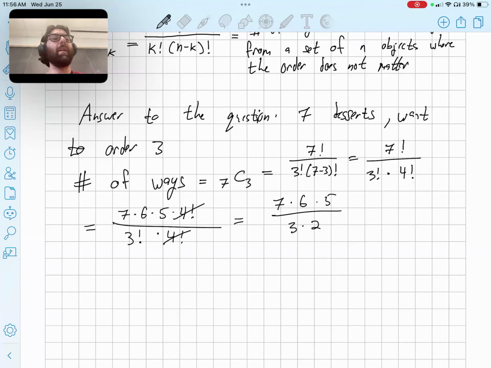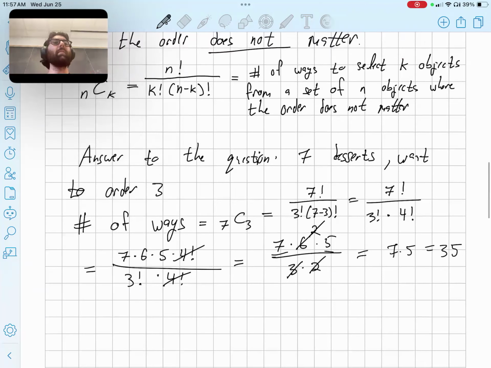And I can either realize that 3 times 2 equals 6 and cancel it with the 6 here, or I can do this one at a time. I can do 6 divided by 3 and get 2. And then I'll do the 2 divided by 2 and get 1. And then all I'm left with is a 7 and a 5. So then 7 times 5, which is 35. So there's 35 ways to choose 3 desserts out of those 7.